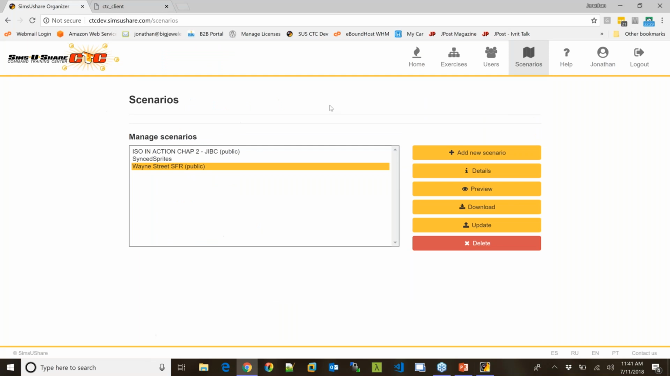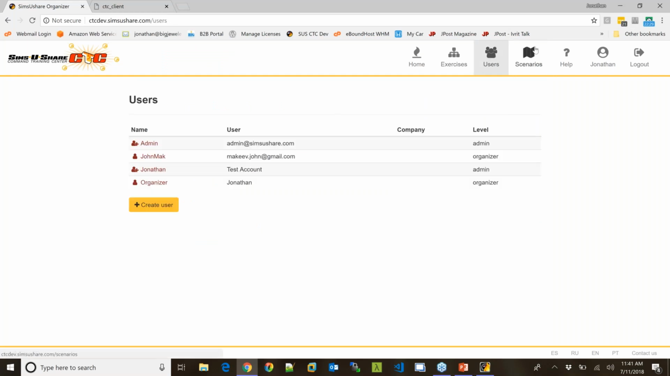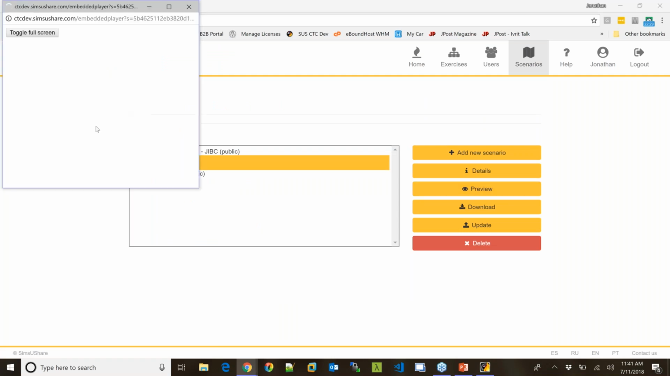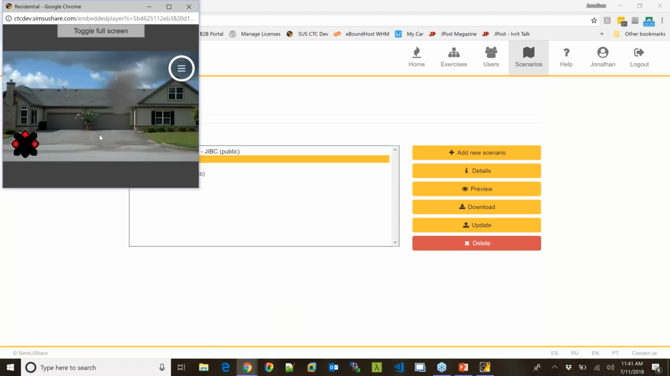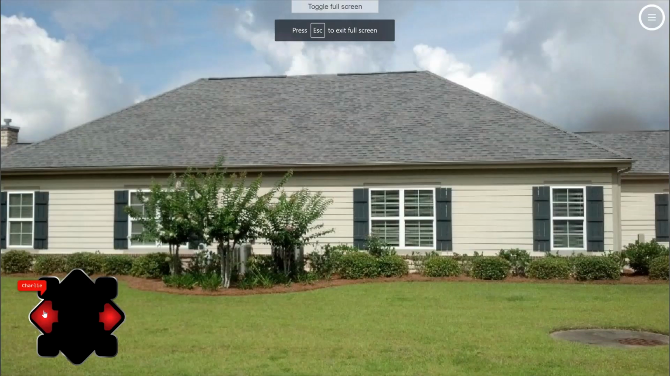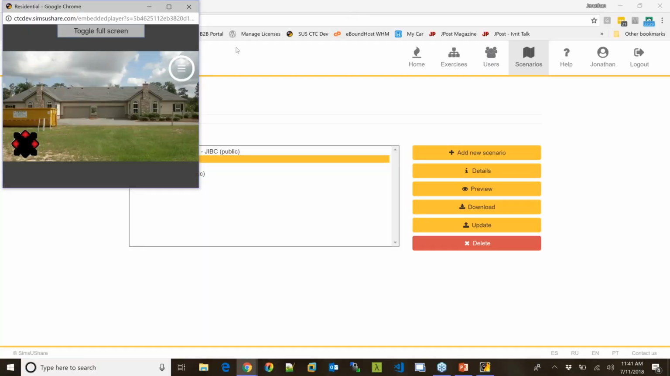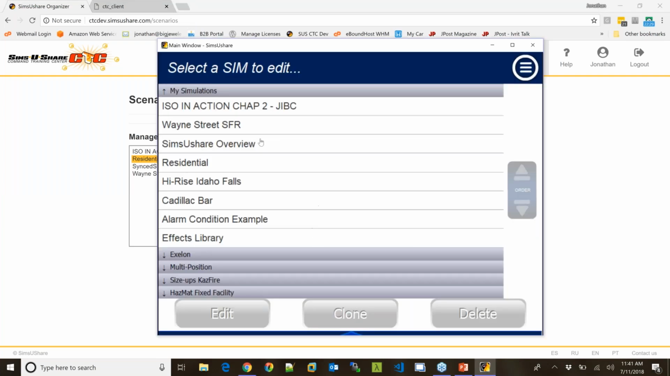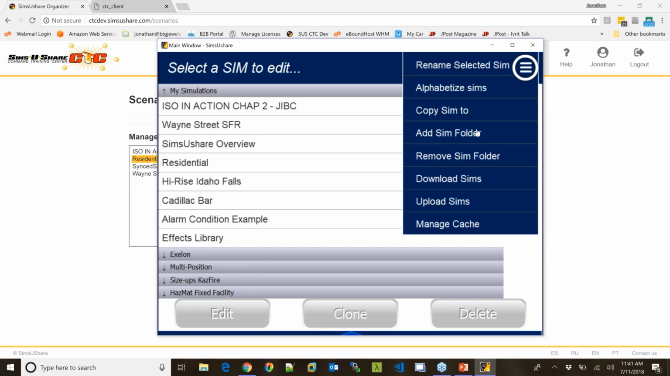So now I go back to here and look at my scenarios. We'll see there's residential. So that's how the SimCloud works in uploading. And it would work the same way essentially in downloading. You'll be able to go through in your SimsUshare app and download directly into the SimsUshare app from your repository. You'll see download and upload Sims right there, the second or third last ones.